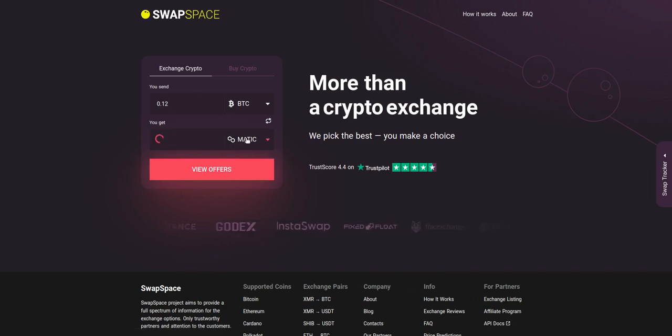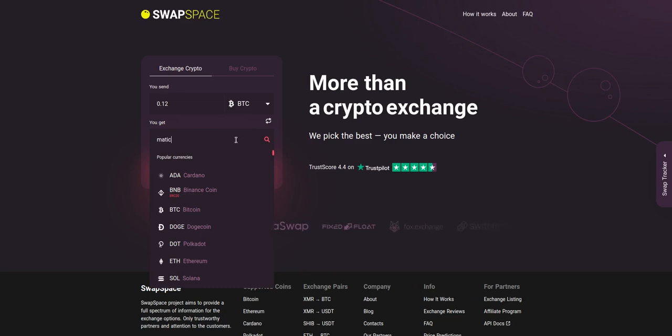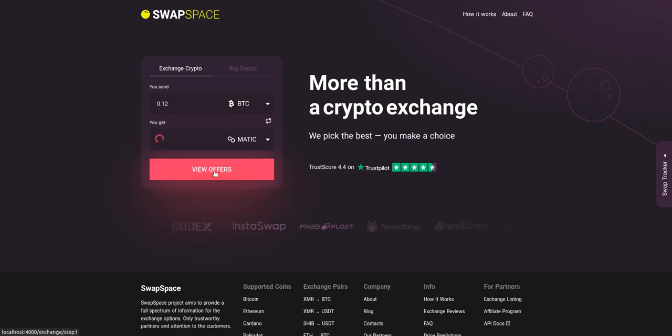Now, select MATIC in You Get section. You can also use the search bar. You will instantly see the approximate amount of MATIC you will receive. Be sure that you are not sending the amount less than the minimum one because there is a minimum amount for every exchange. After that, press the View Offers button.